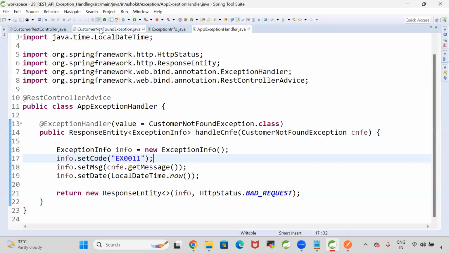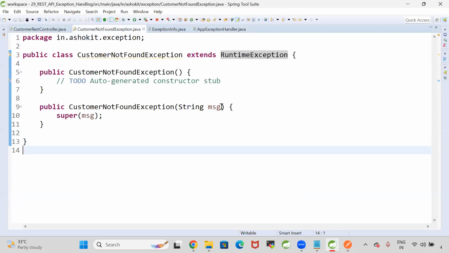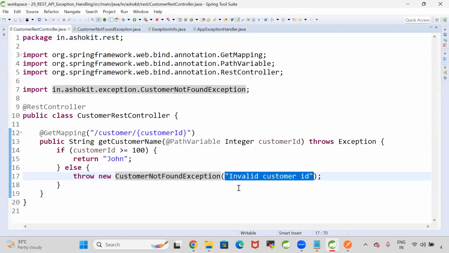In that scenario, what we need to do is, here in the not found exception class, you can take two parameters, message and code. The code also you can set here. Message, comma, code, you can pass directly.